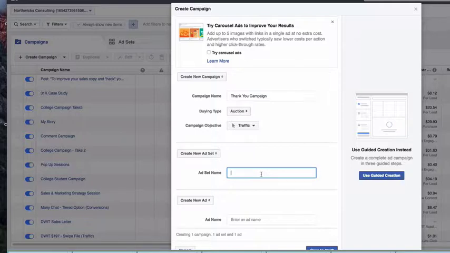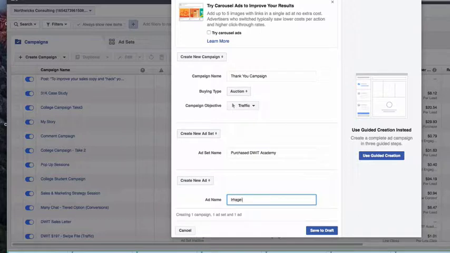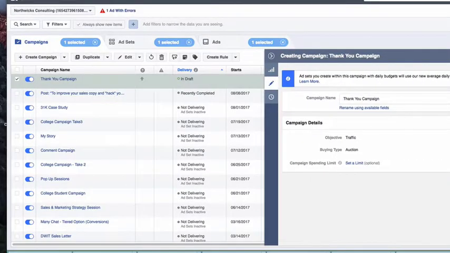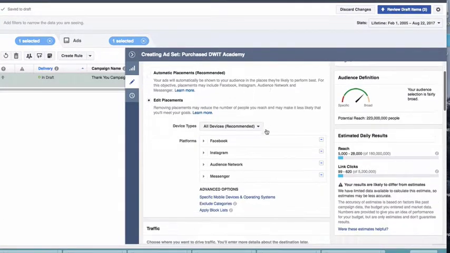And then we would say the ad set name. So this would be Purchased Do It Academy. And then the ad name would be name of image. If you're actually using an image, identify this ad as image and then put the name of the image. If it's an image of you, put image and then your name, image 1, image 2, image 3, because you're going to be testing these things as more people purchase your products. All you have to do then is save the draft, and then we're going to get into the actual ad. The ad set now is going to be pretty easy to get done.